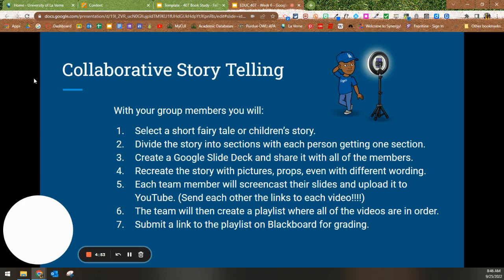And then you're creating a playlist where I can watch all of the videos in order. When I watch all the videos in order, it's going to allow me to see the story as it unfolds, with 4 different ways of creating: a screencast, collaborative storytelling, and bring your personalities into it. You can bring your children into it or props or anything like that, whatever makes it work for you.